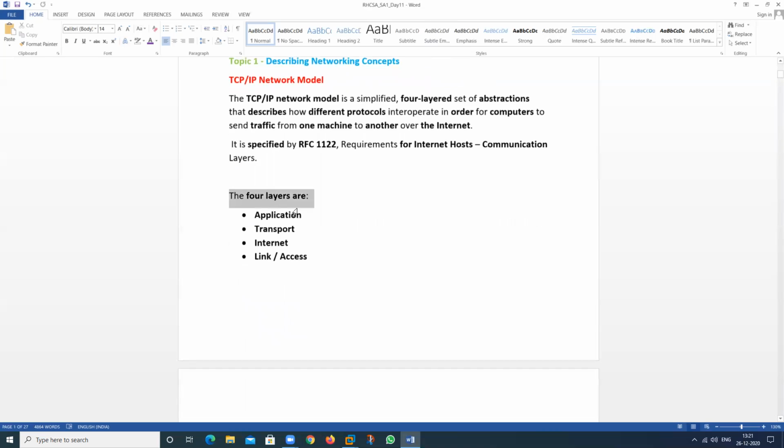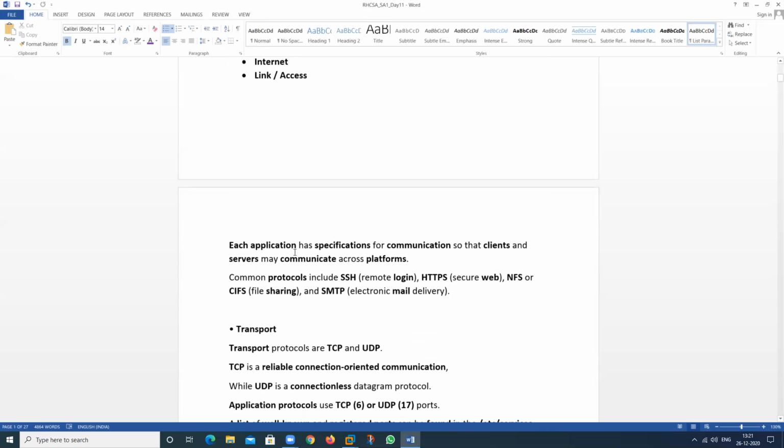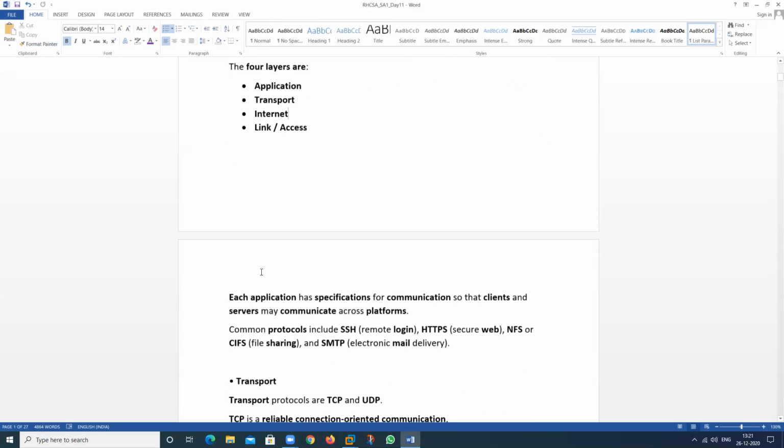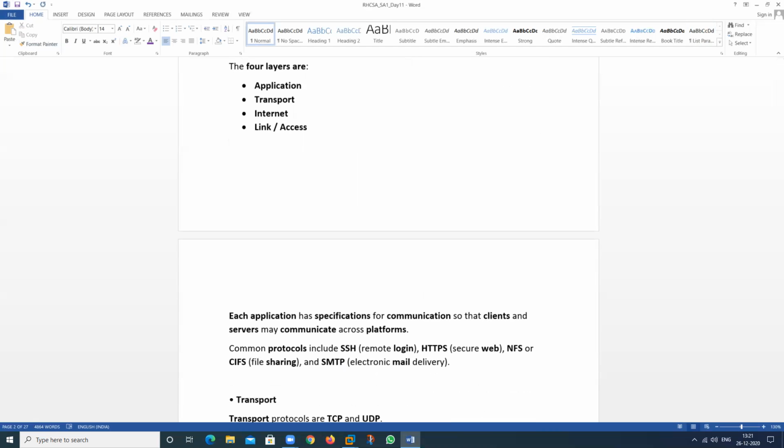These are the four layers in the TCP/IP model: the application layer, transport layer, internet layer, and link layer, which we also call the access layer. These are the layers used in the TCP/IP model. Now suppose I discuss the application layer. What is the concept of the application layer?